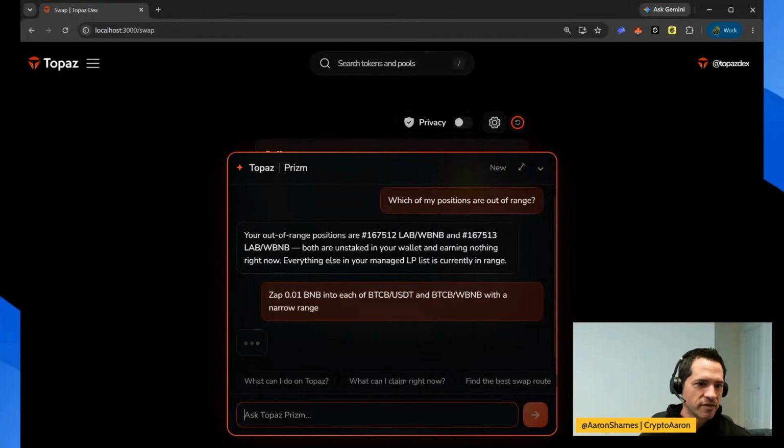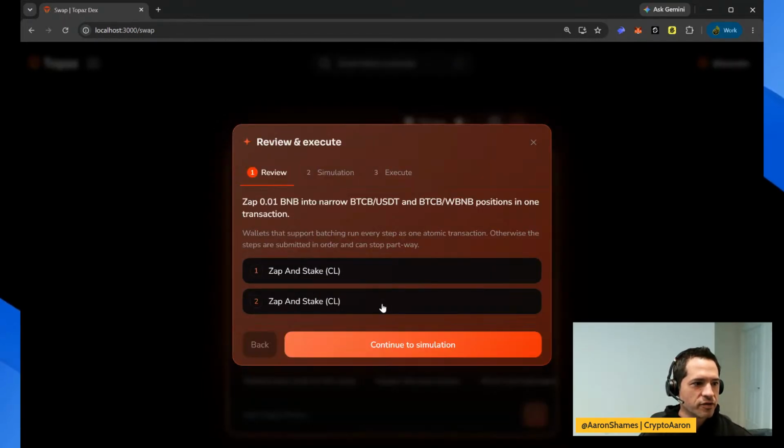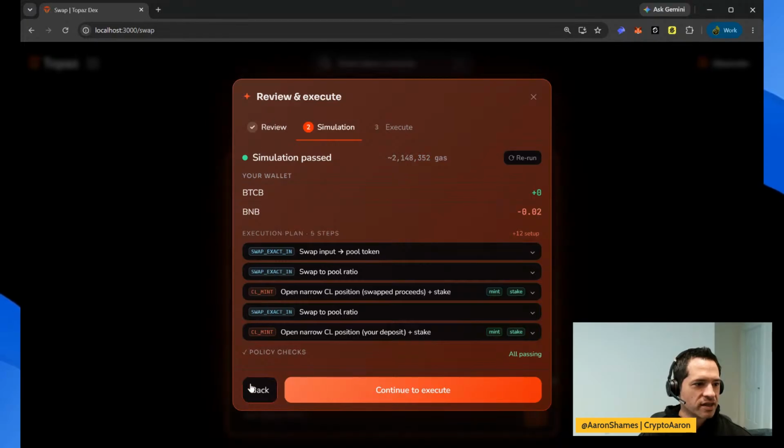First I just had to sign a transaction to confirm that it's actually me, because when you're talking to the AI, it's able to access your history and various things related to your wallet. Because of that, it needs to confirm that it's you, so that's why it gets you to sign a transaction. Here's the proposal. We can review and execute this. Continue to simulation. This is going to look very similar to what you would have seen on the AI wallet. I'll probably clean up how this looks a little bit, but it is showing you the exact steps of everything that's going to happen.